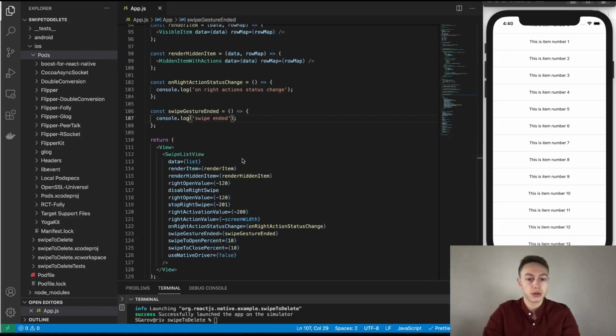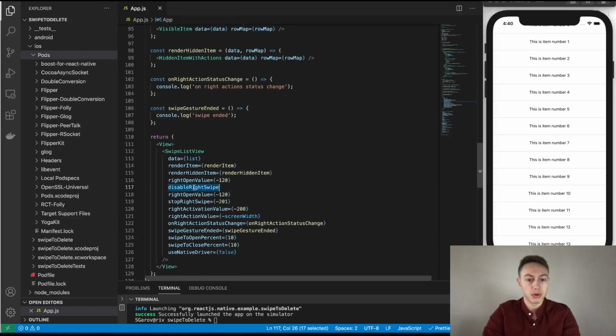So now we can have a look at those props. So the disableRightSwipe, that one's pretty self-explanatory. As I mentioned, we're going to disable the ability to swipe from the left to the right. StopRightSwipe is a value which prevents us from swiping any further. So if you can see here, I can't swipe any further to the left. I just released the row, so that's why that happened.